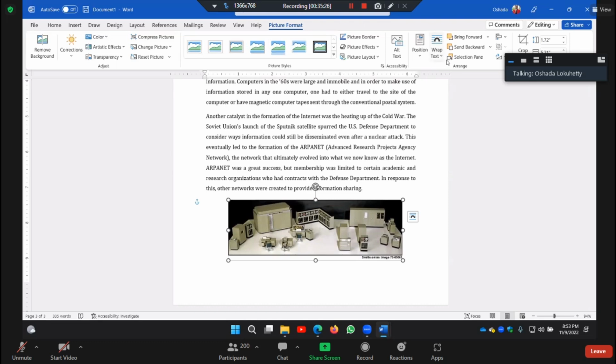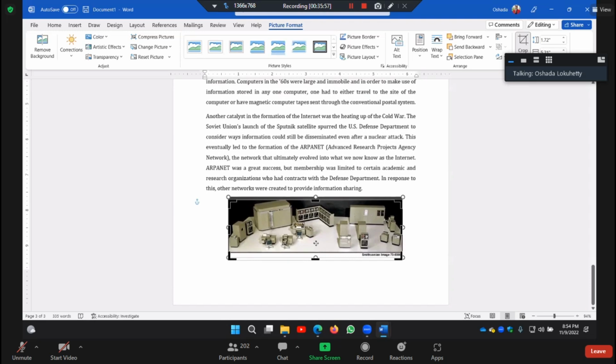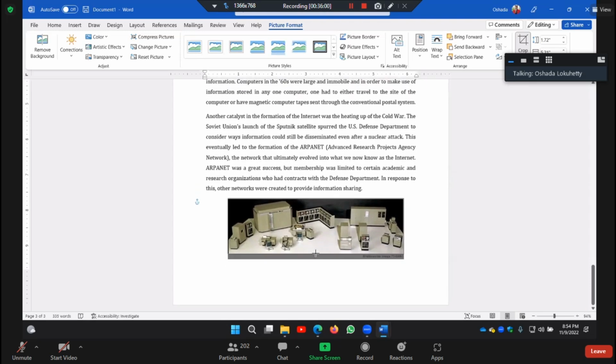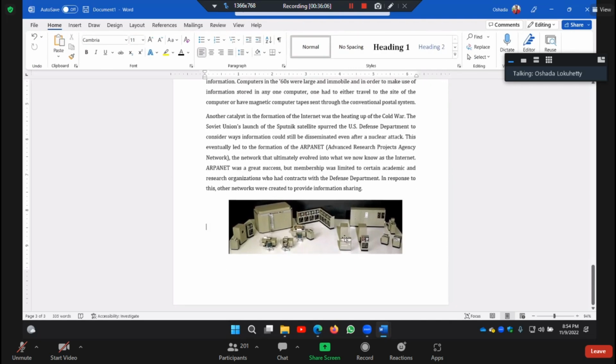Now, for example, if you want to crop the image, there's an option called Crop here. You can see in this image there's some name, Smithson image, some kind of name. I don't want that part in this image, so I need to crop it. I can use this Crop option and crop the image. There you can see the crop buttons, and you can use them to crop the image to a specific level that you want. Unwanted parts, you can crop them.